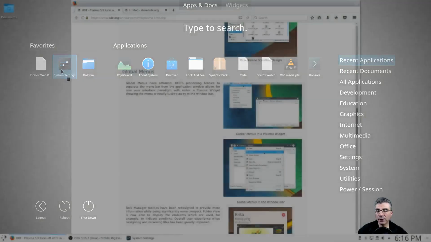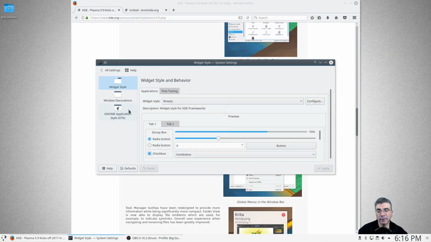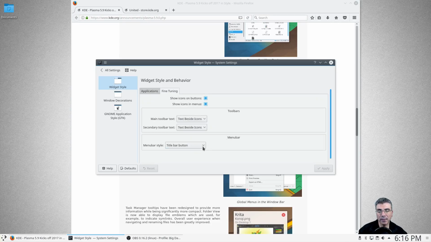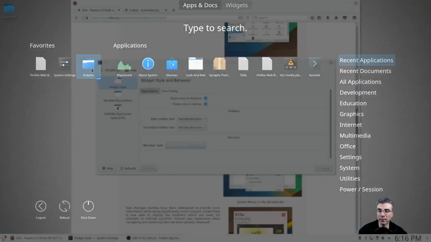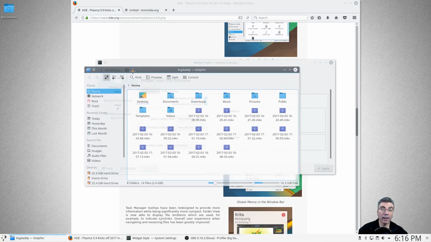So if we go to the system settings and we go into application style, widget style, and fine tuning, you'll see the menu bar style. And right now it's on title bar button. And what that does is it gives you this button here that gives you your drop down menu. So when I open up Dolphin, I have the list of file, edit, and everything in here as a button, which is where I prefer it.